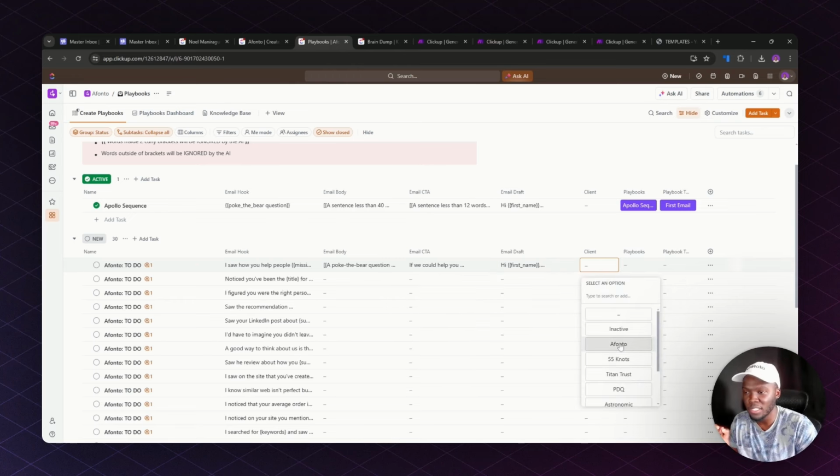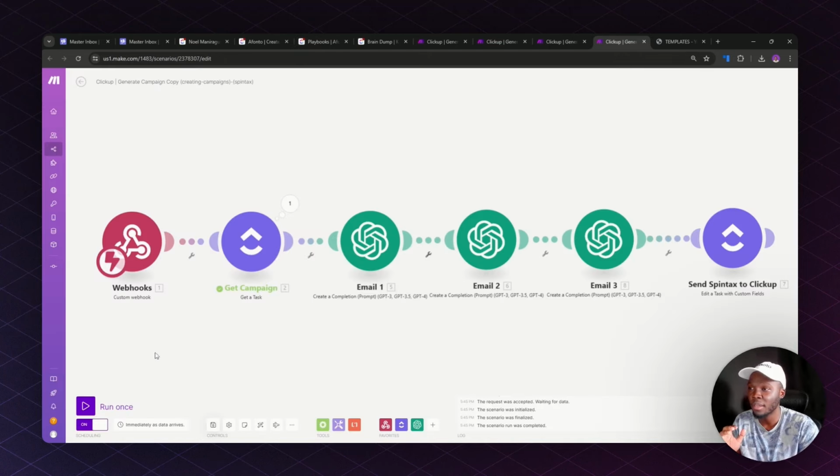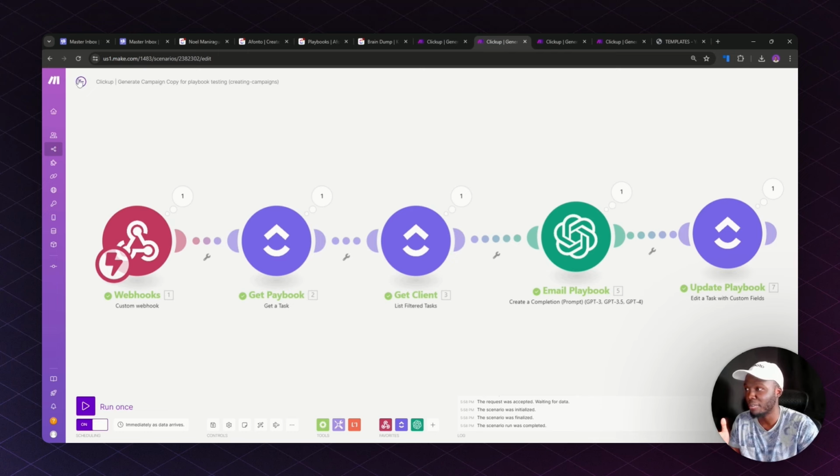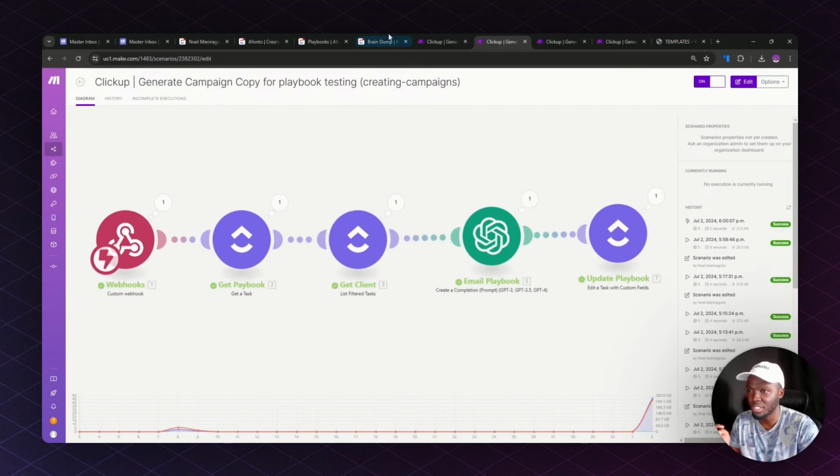And so let's do it once again with a different client to show you how awesome this is. So we'll do Team Epic. It's actually running right now in the background. There you go. So as you can see, like it just did everything.